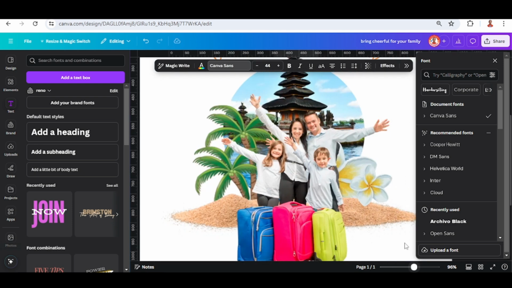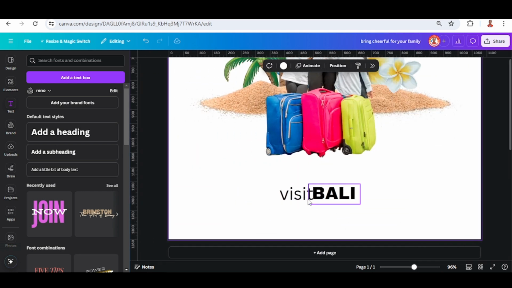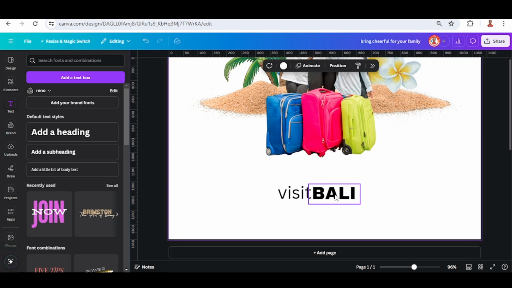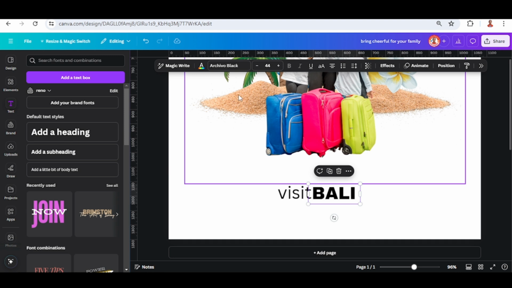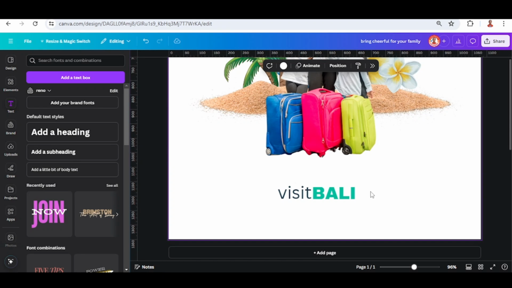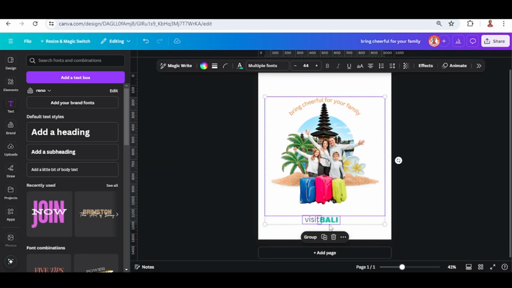Now let's get closer. Okay, I will make it here. Okay, and then I will change the color. For example, I will change it to this teal color. And the Visit I will change to navy blue. Now let's make them bigger.